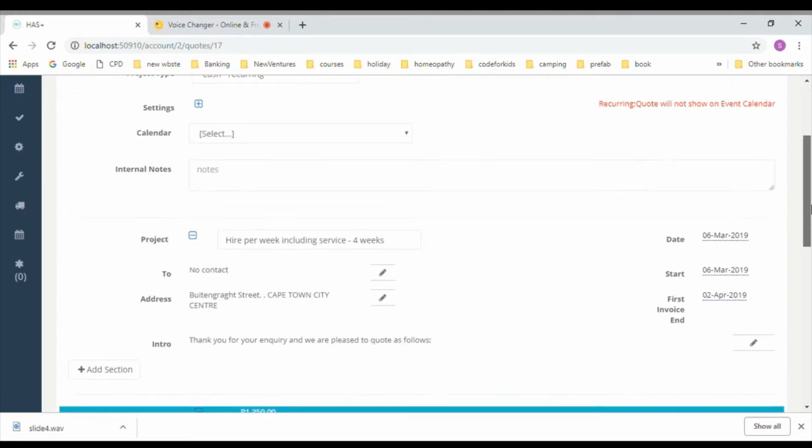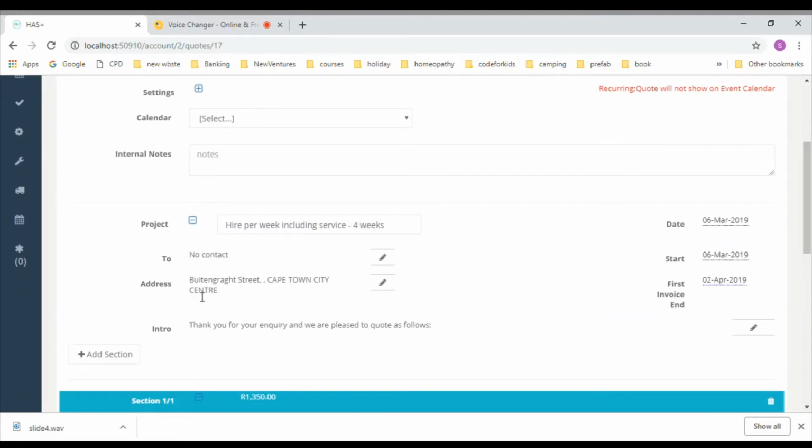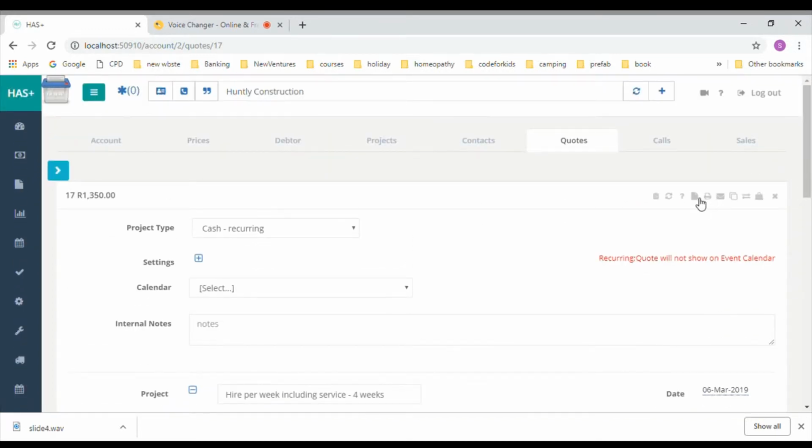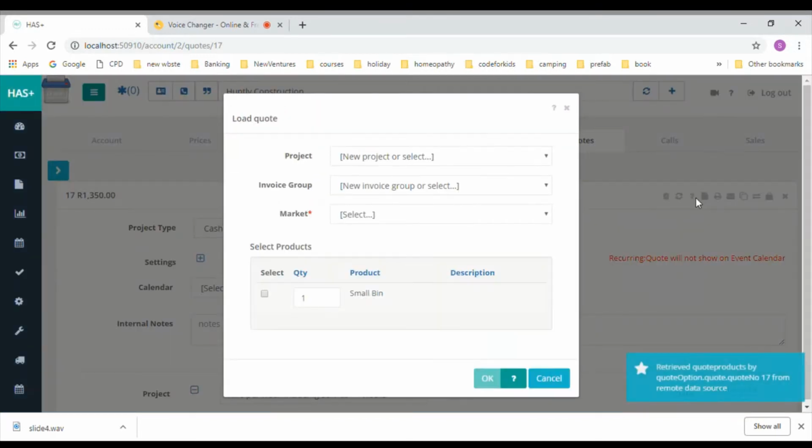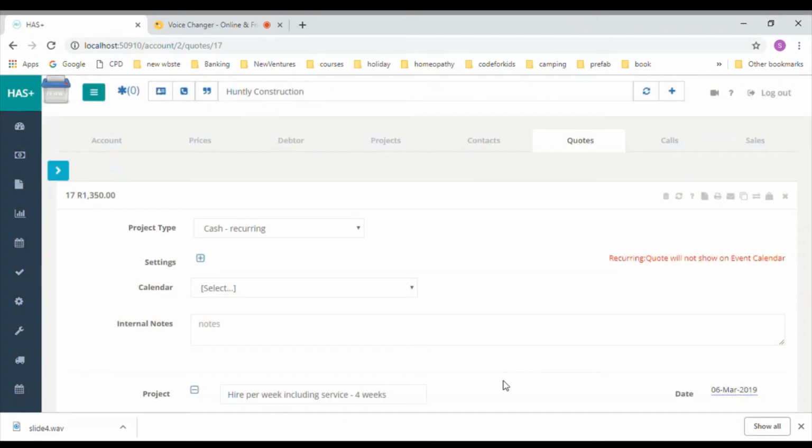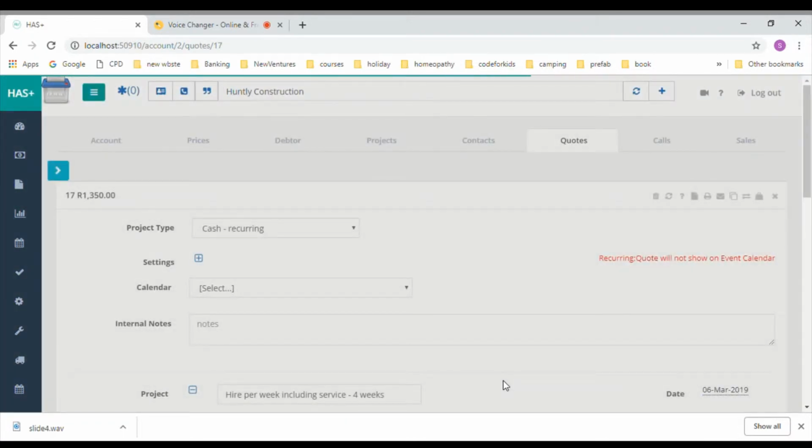Assuming the customer accepts the quote, we enter the delivery address and confirm the quote. Then we load the quote. A project is created. All the initial period deliveries and services are run, which you can view in the trip screen.